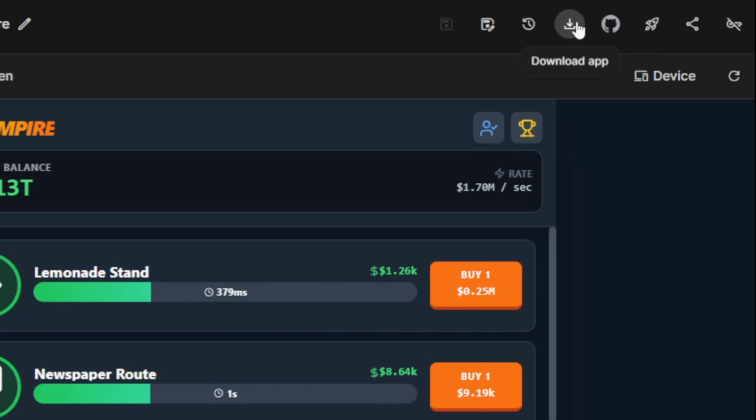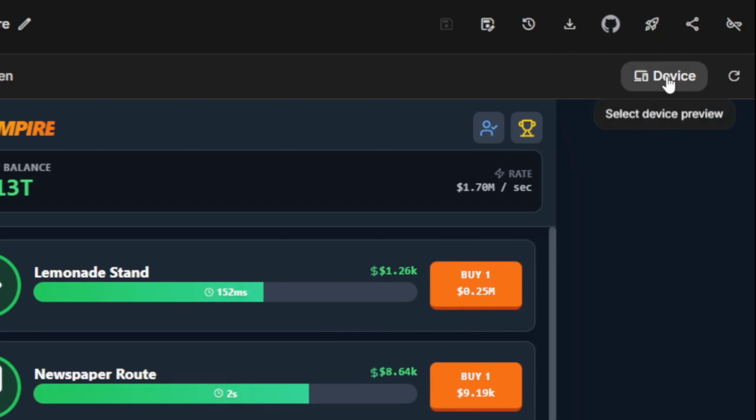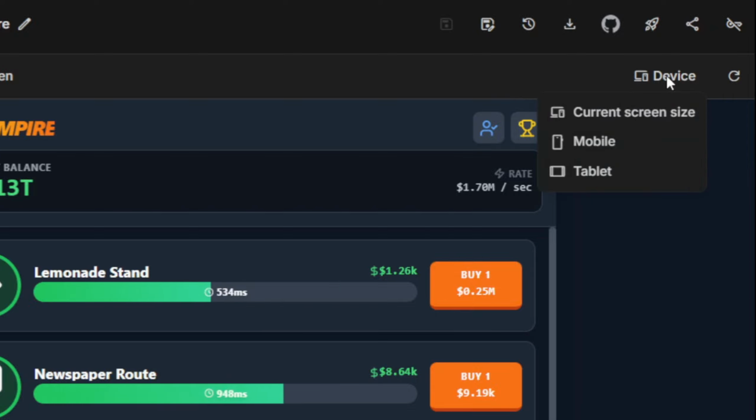And another thing, by the way, that's pretty cool here is you have here select device preview. So you can select this as the current screen, as a mobile or a tablet, which means when you develop apps, you can see how it would look on a phone or a tablet. So you can preview that. And that means you can also make mobile apps with that. How cool is this? So this is extremely powerful.